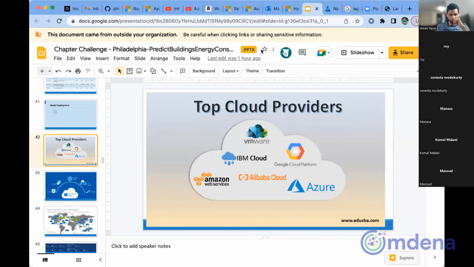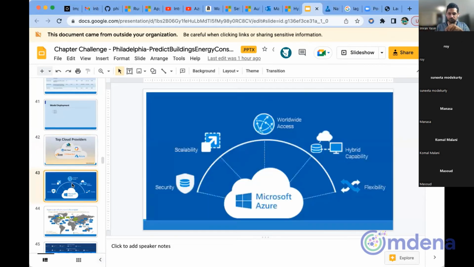Okay. So we already know about the main cloud computing providers: AWS, Oracle, Azure, Google Cloud, and Alibaba. Those are the main ones. I'm going to talk about Azure today. The reason we're using cloud computing is flexibility and scalability. You can use it everywhere.